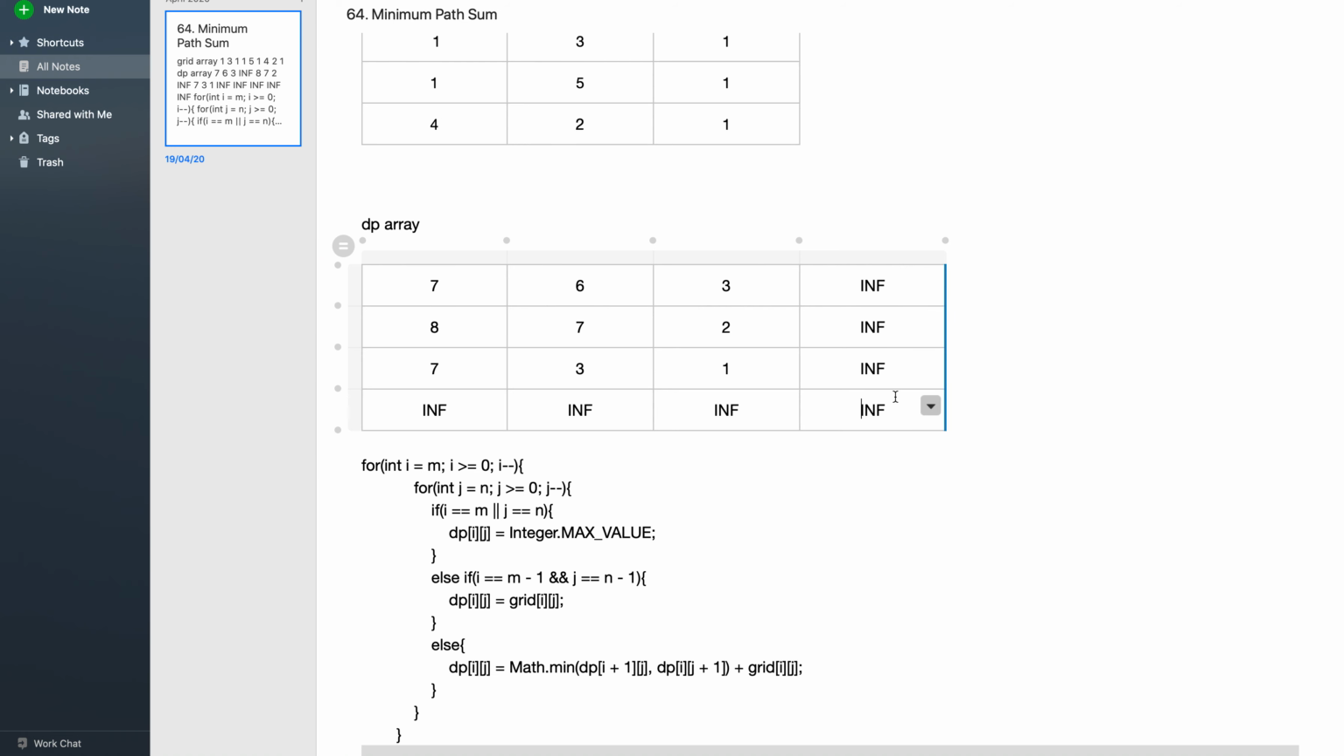So while filling this DP array, you must have noted one thing. When we fill this last row, after this we have filled this row. In order to fill this row, we only require data from this row. Why am I saying that? So this is infinite. For this, I took the minimum of this and this, and I added the grid value to it. Similarly, for this value, I took the minimum of this, and then added the grid value, and similarly for this case. So we can say that in order to fill this row, we only needed this row. Similarly, in order to fill this row, we only needed this row.